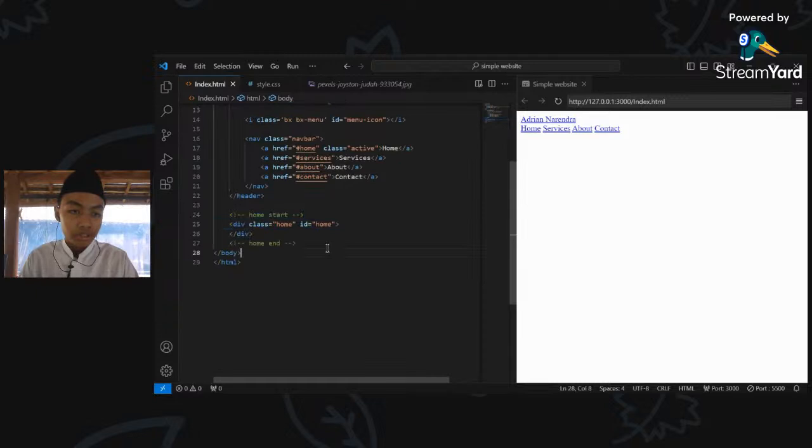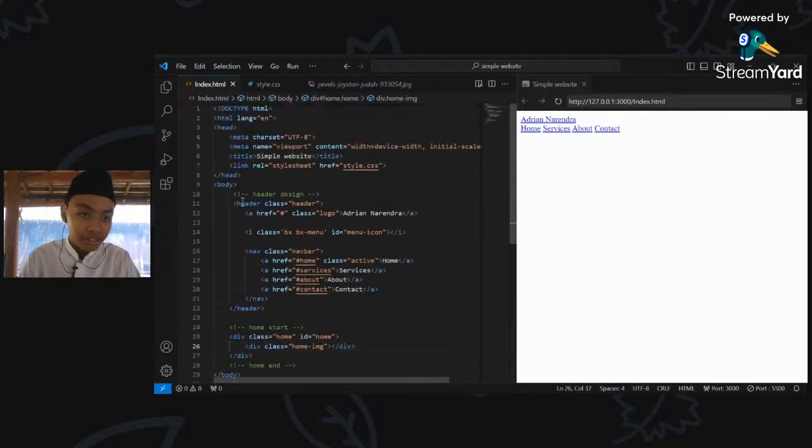Okay, we start in the home. The ID home. Home image. We make a new div. Wait, I haven't explained the header. So first make a header with the class header and an a, which is a link, with the href, just put this because we don't have a link yet, with the class logo, and you can put whatever here.